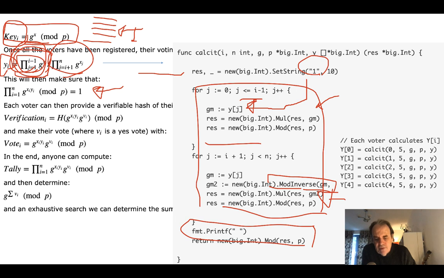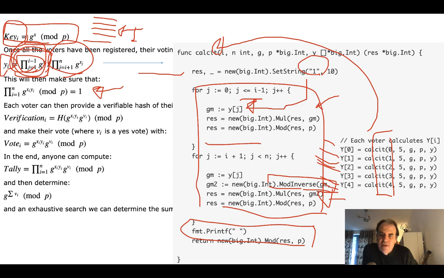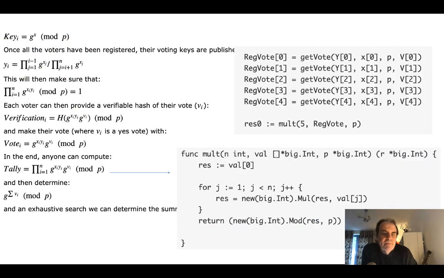Okay, so this is the function that we call here. Each time, for each voter, they'll calculate their key for that. Okay, so now each voter has this yi value that they're now going to use to make their voting. So that's that bit in there. Okay, so they'll make their vote next. So that vote is there.